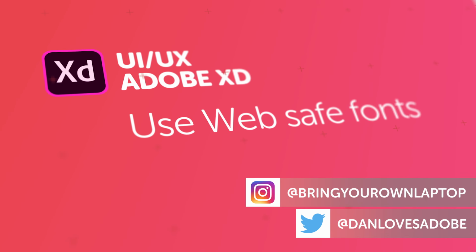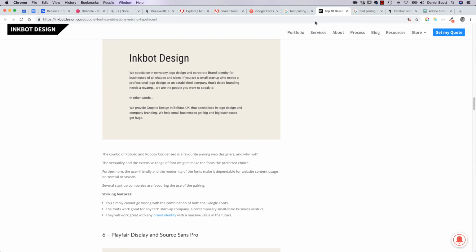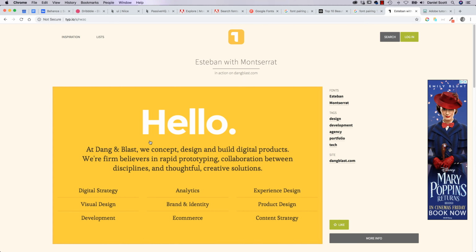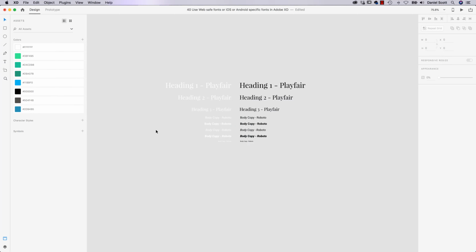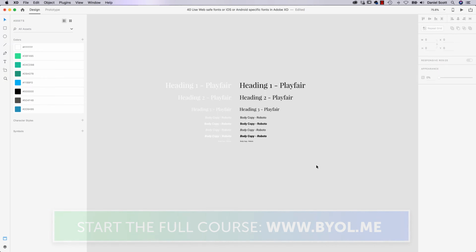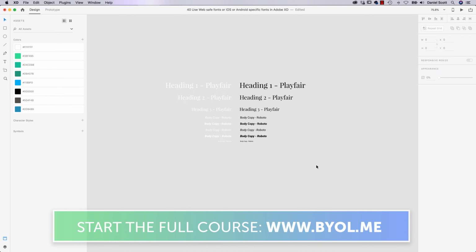How do we pick them? Where do we get them from? How to pick good combinations, more good combinations, and then how to get them ready in XD so they're ready to use. We've got a light and a dark version. We'll go through what styles you can use, what weights you can use, and how they relate to your baseline grid.